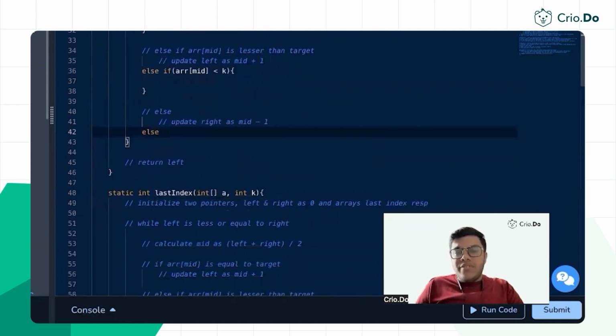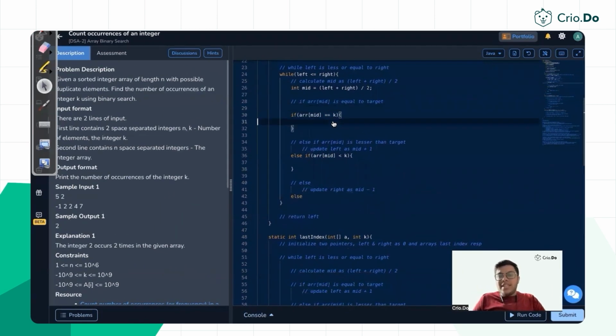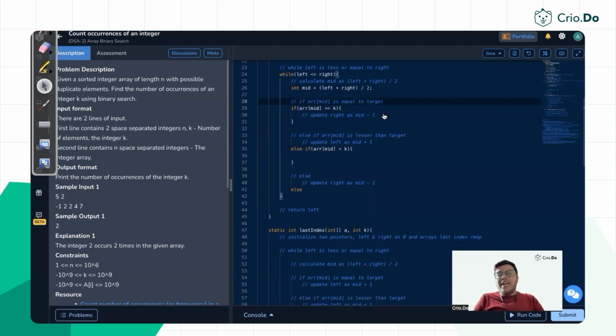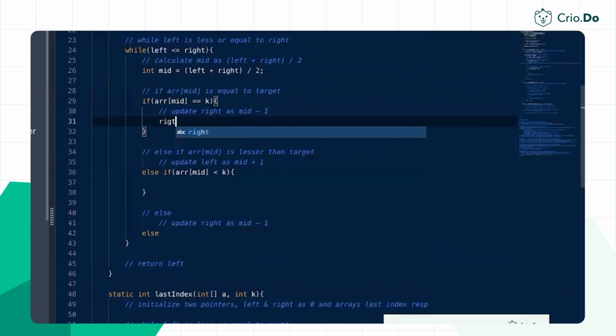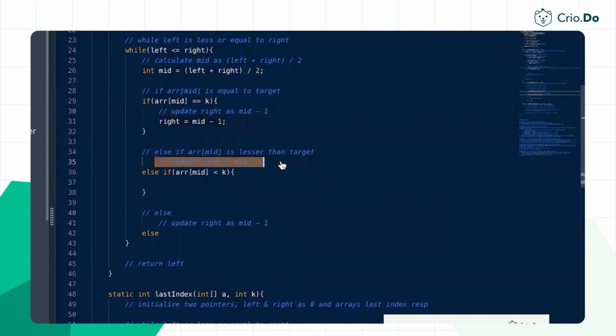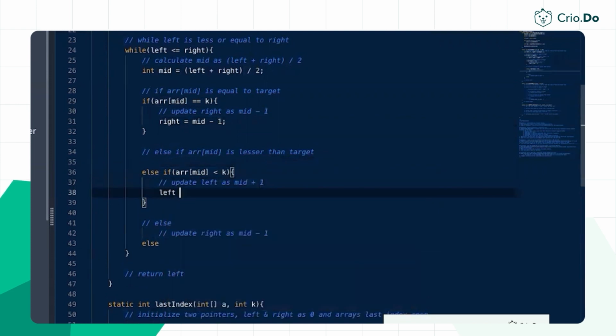What do we have to do if it is equal to the target? Since in the first occurrence function we have to go into the left hand side, we will make the right as mid minus 1. In the case of array of mid being lesser than target, the target will be in the right hand side, that is, we will make the left as mid plus 1.